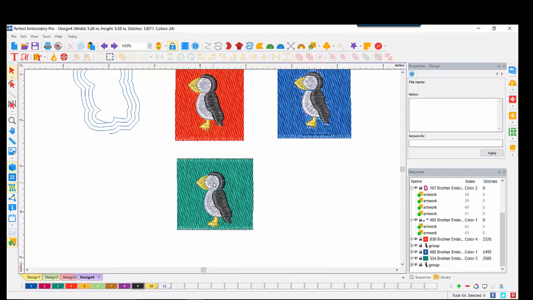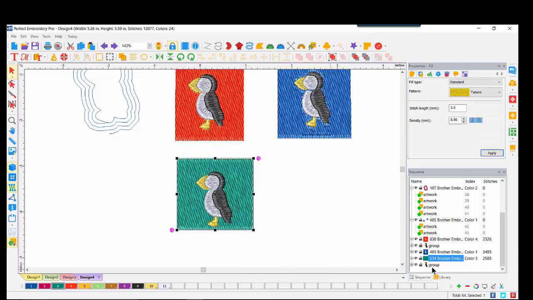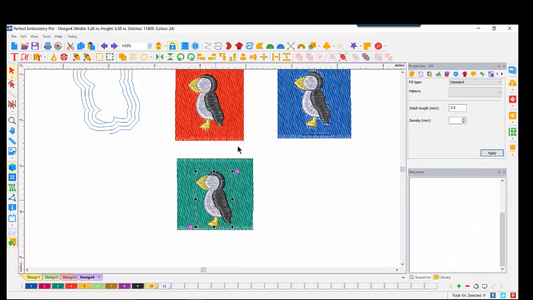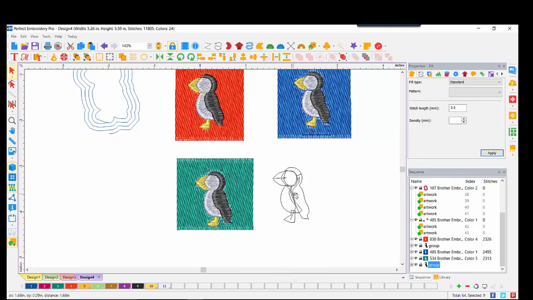What I could do is select my puffin. I need to make sure I have him. Do a right click and remove overlap. Now, if I take my bird and move it over, you see that I do have that hole. This hole is the same as if I did a 0 distance.